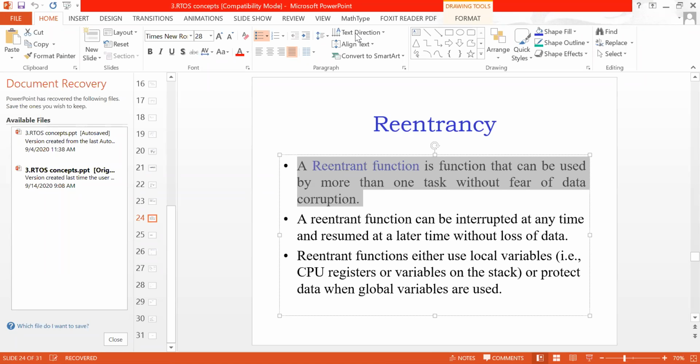So how do we avoid such a failure? You can avoid this failure of your embedded system by using reentrant functions, which can be used by more than one task without a fear of data corruption. That means there is no worry about whether the data is correct or not. So reentrant functions will guarantee you the correct output of each task.